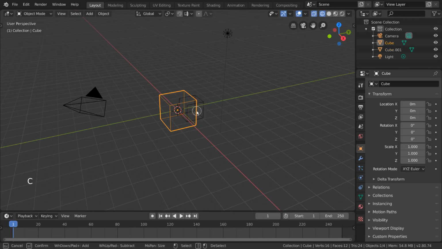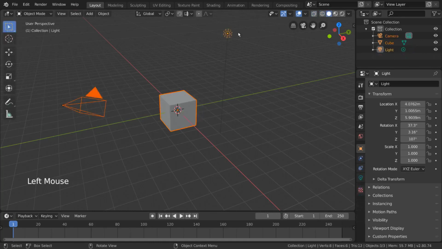Now, it's important to know that each of these selection tools can be used for almost every context in Blender, including edit mode, pose mode, and many of the editors. However, in some editors you will be required to press B before entering box selection mode, such as the outliner.